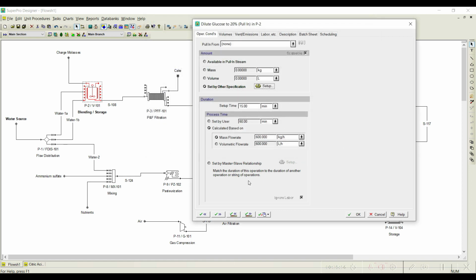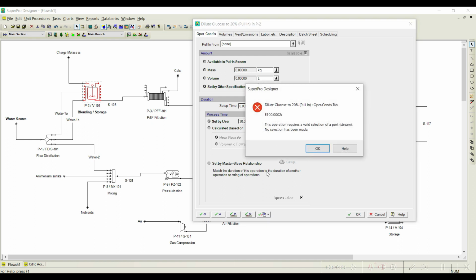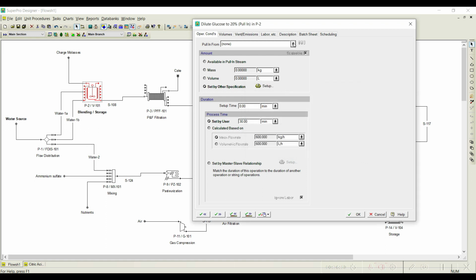Click OK. Next, the pull-in stream: the setup time is 0, and the process time set by user is 30 minutes. Next, we need to transfer all these contents from this storage tank. It is telling glucose 20%. This operation required a valid port. Okay, we forgot to select the port. It shows an error because we have not selected the water stream. Water 1B is the stream which is used for dilution.